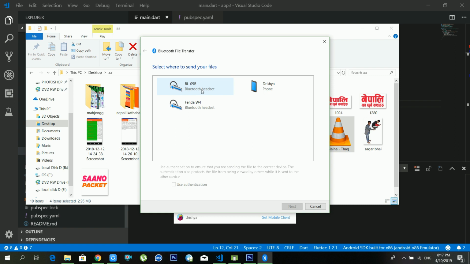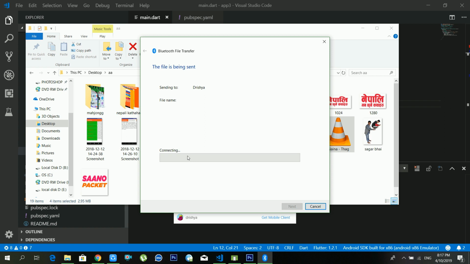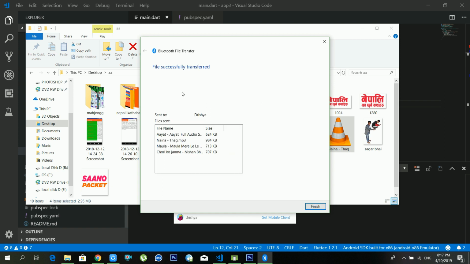Okay, and there is the list of your Bluetooth devices, and this one is my Nokia's Bluetooth device name. Then after this you have to click Next, and see it's connecting, and now it's sending the files. Just wait for a moment, it's sending. Yeah, you can see it's telling us the file was successfully transferred, and you can also use this trick.